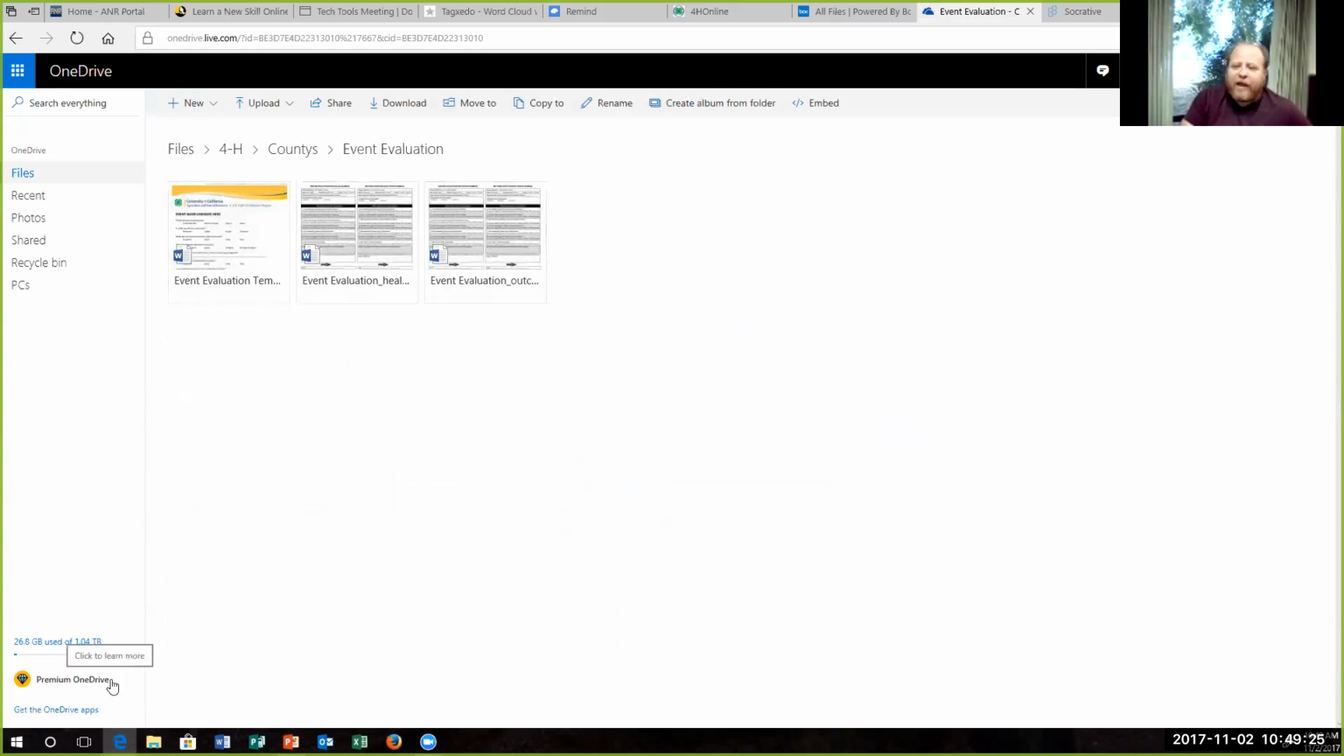We have premium OneDrive accounts. I have 1 terabyte of data that I can store. That's a lot of data. And because I work in 3 different counties, I find this is the place where I put a majority of my items. I do use Box, though, and I also use Google Drive to a limited extent.